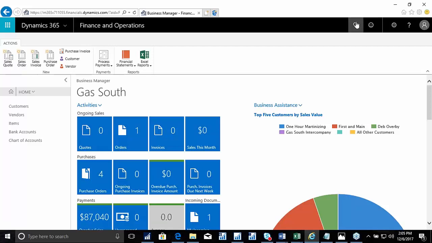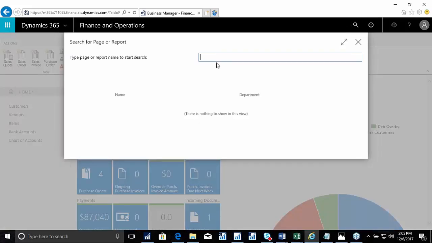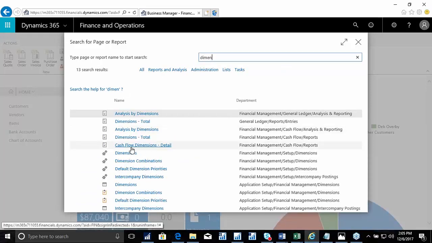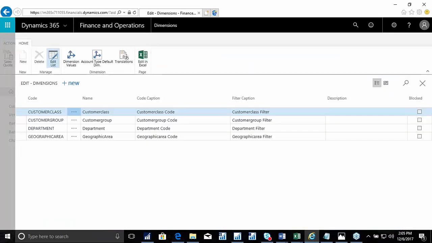So the first thing I want to show you is our dimensions, and I have some set up that we can look at. So a dimension code we have set up here: customer, class, group, department, and geographic area. Today, we're really going to talk about customer class and geographic area because these are the ones that I've set up so we could look at these.